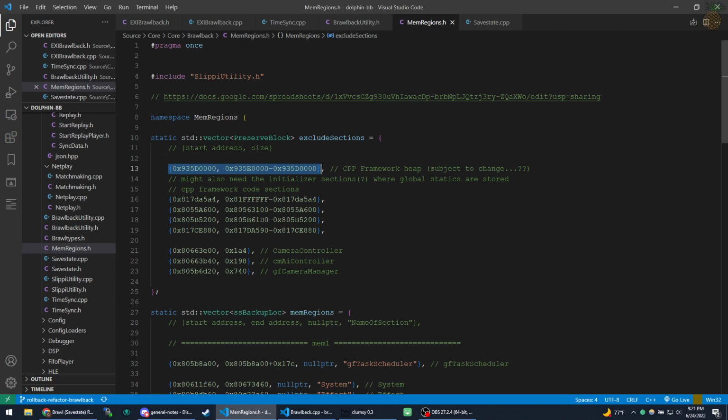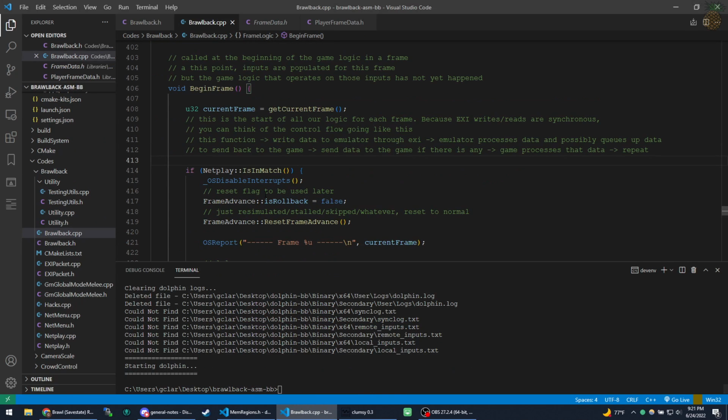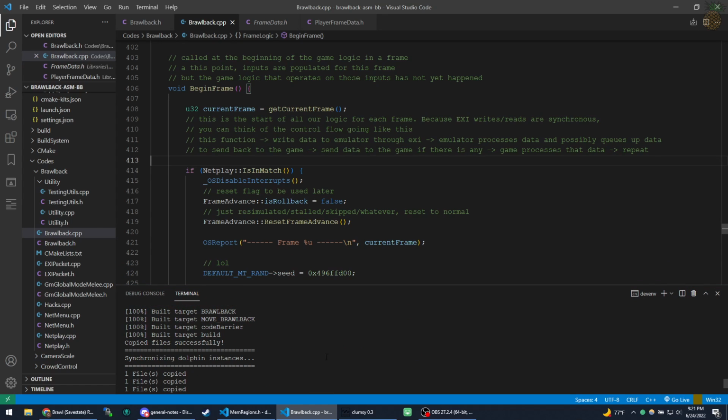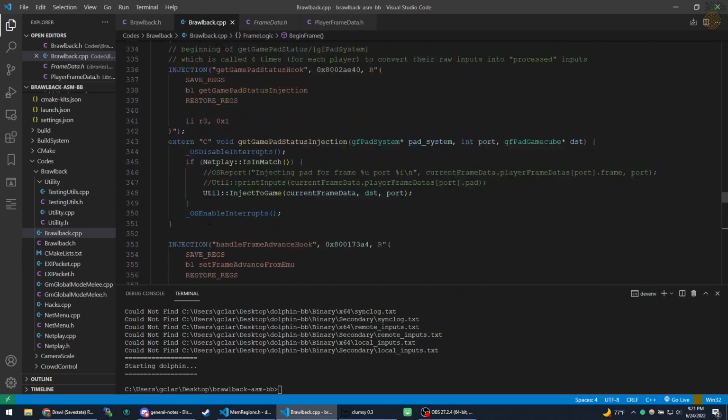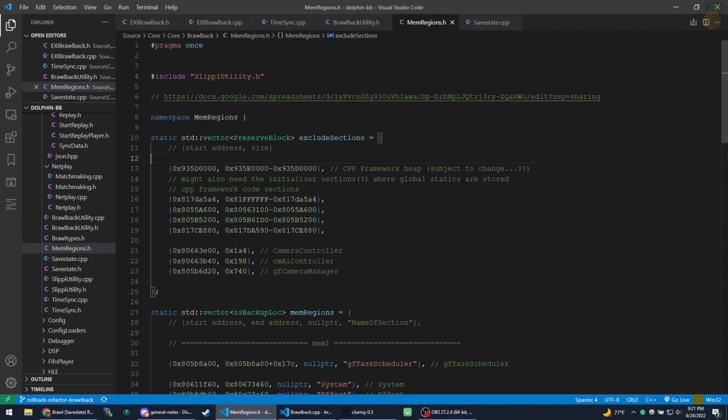This memory range is the heap that we use for the C++ framework for the game side code. I was having really awful bugs with random data being screwed up in here, and it was because I was rolling back my own data. So I had to exclude this, and then it worked. And this is the heap, and these are the code sections. I don't think these are really necessary because even if we end up loading and saving these code sections, they're not going to change. But whatever.